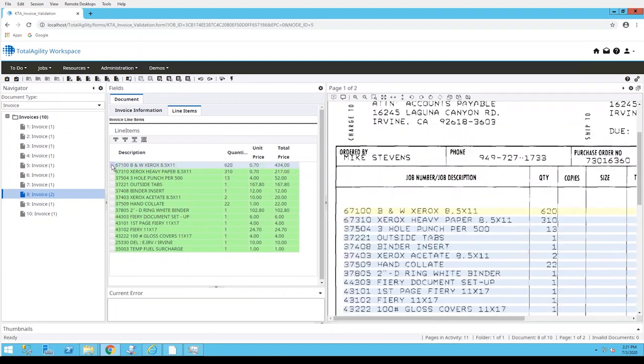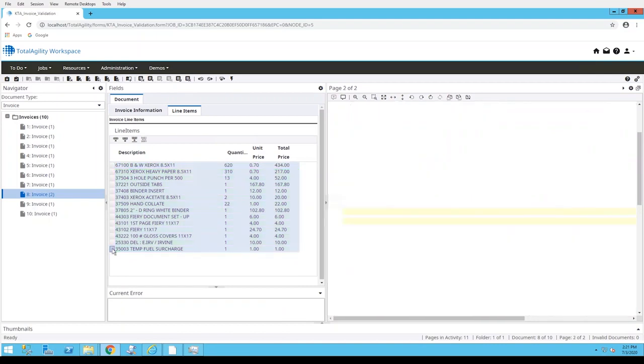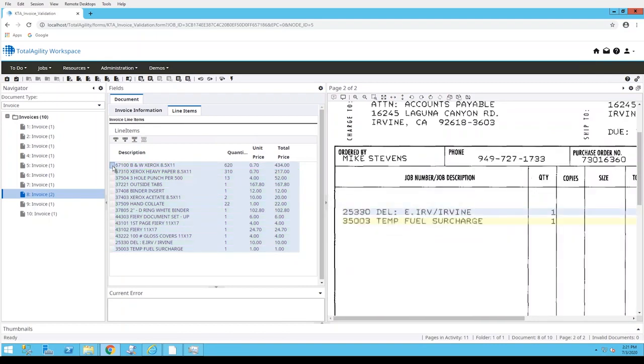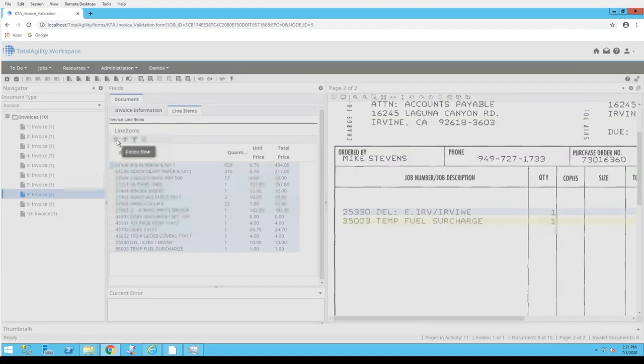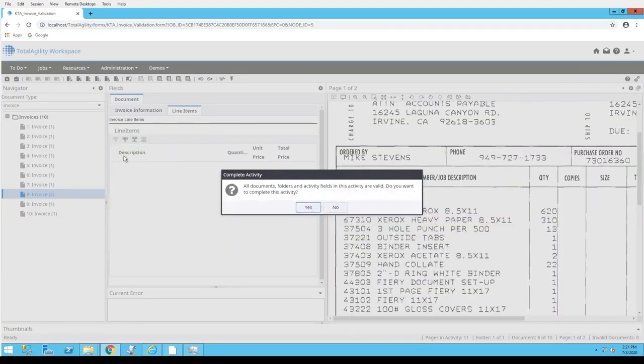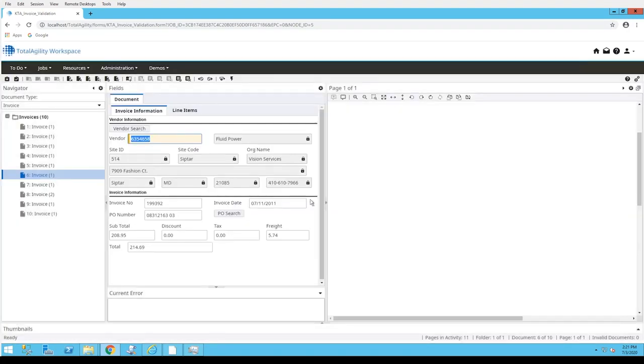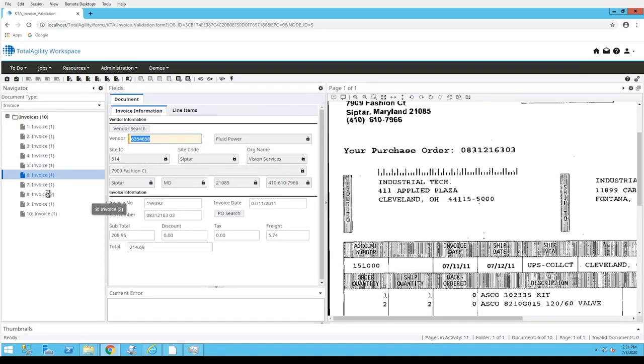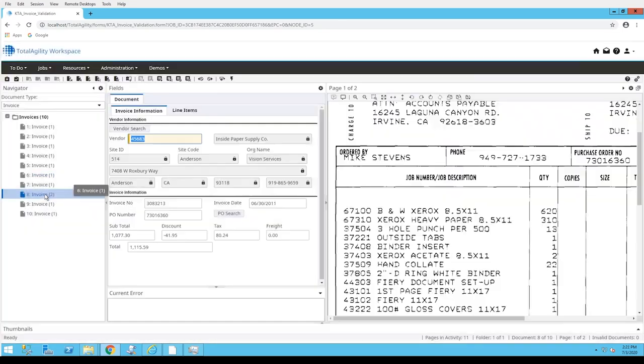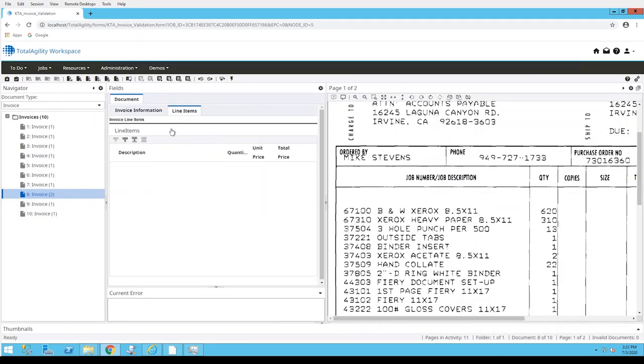So something with line items I will show you, if for some reason the automation could not figure out the table because of the format, or if it found the columns in the wrong order. I'm going to show you how we can do that manually. So I've removed all the line items from this invoice.